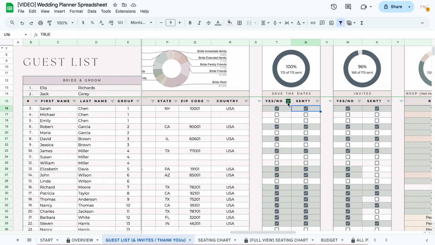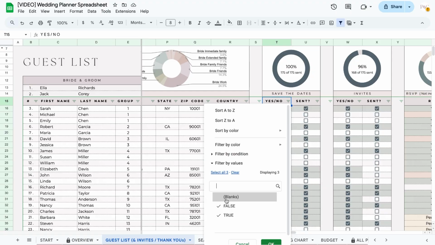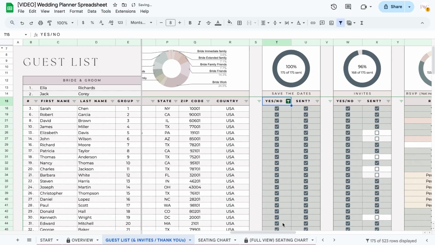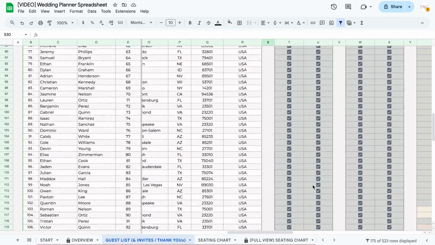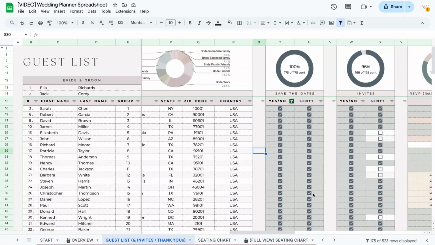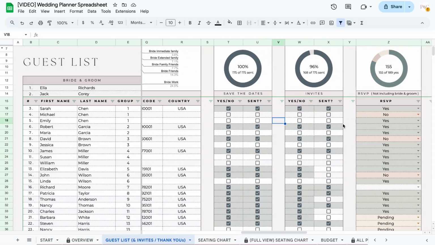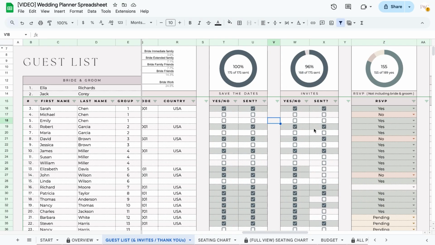If I wanted to, as I did before, I could filter this section to just show the people that I want to send save the dates to, and it makes it much easier when I'm checking off who they've actually been sent to. So that's just another example of how using the sorting and filtering can help you. The invite section is essentially the same. I believe I just checked off the boxes based on who I was sending the save the dates to, because they would also be getting an invite, and then you can check them off once they're sent as well, and the details will update.